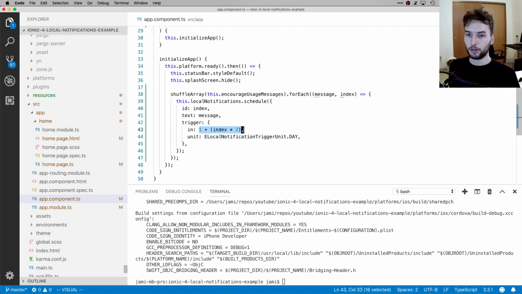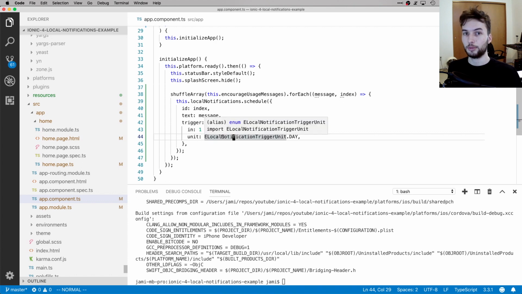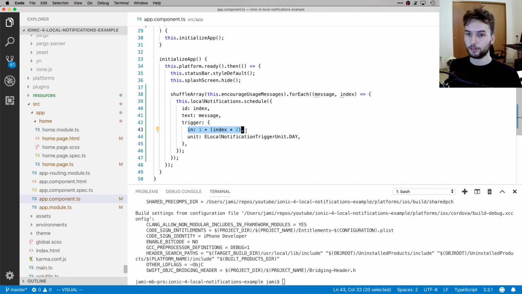Also, we should probably add 1 right here to the initial index, because otherwise we'll get 1 immediately when we open the app, which would be kind of weird. So in the for loop, the first index will be 0, so 0 times 2 is 0, but we'll add 1 to that. So the first notification will be 1 day after we open the app. Second one will be 1 plus 1 times 2, which is going to be 3, so 3 days after we open the app. So it'll be 1, 3, 5, and then it'll just keep counting up by odd numbers. You can do anything here, like you could multiply index times index, so it's like exponential. But we're just going to do this for now.